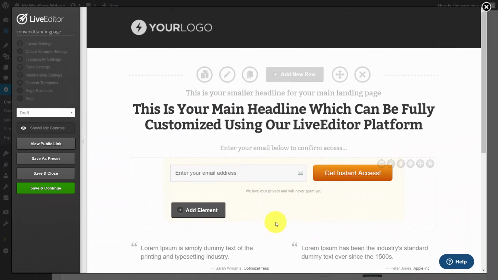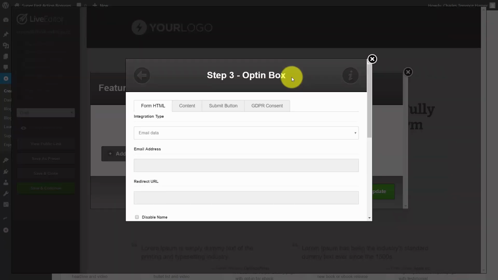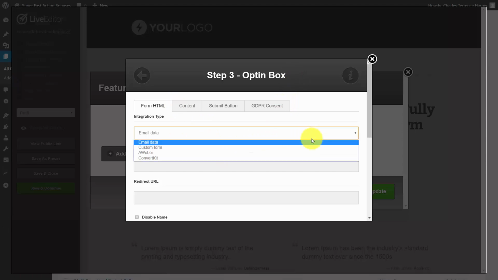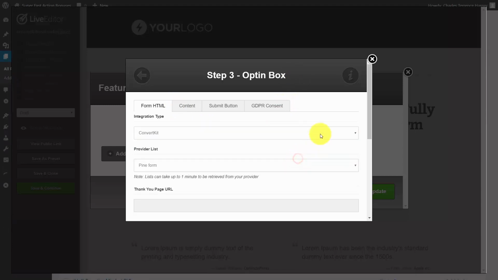Now once you've done that and you are setting up your page, what you're going to need to do is to go inside of your opt-in page. What you're going to do inside of the opt-in box is you're going to choose your integration. And you're going to choose ConvertKit. And ConvertKit will automatically populate with the list that you have inside of ConvertKit.